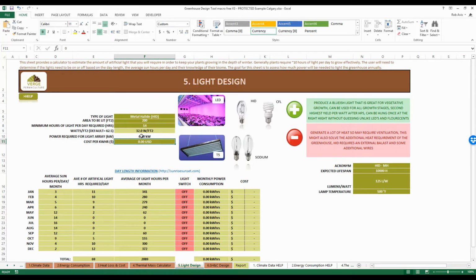And you'll notice that the sheet calculates how many kilowatts of lighting I require inside of this greenhouse in order to operate 200 square feet of metal halide lights. The next data that the sheet asks for is the cost per kilowatt hour. I'm going to put in 15 cents per kilowatt hour.